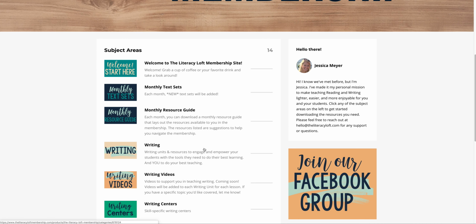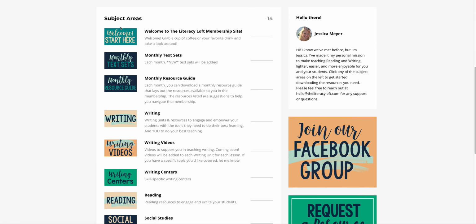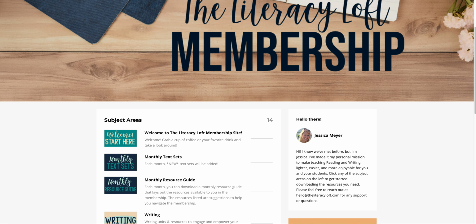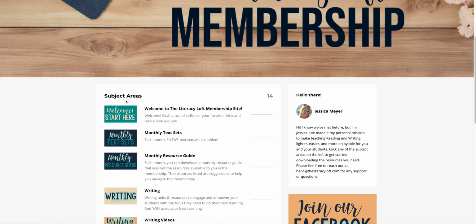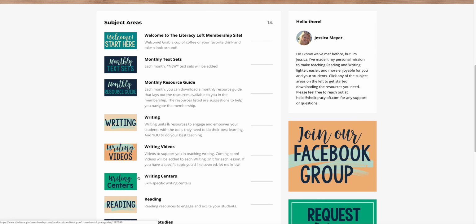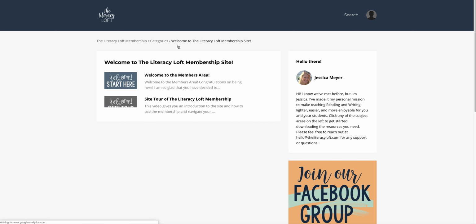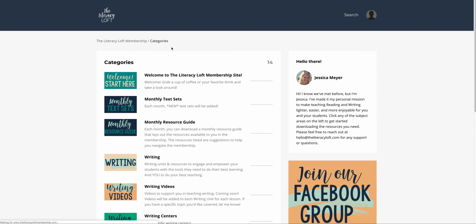Okay, so once you get in there, everything is organized by subject areas. And these are like the big major categories. I call them subject areas, but you'll see in a minute the breadcrumbs call them categories. These are just the big key places that you would go. So you want to start in the welcome area, which is going to have a welcome video, and then it gives you a site tour, which is what I'm doing right now. And then, so these are the breadcrumbs. Then you can go back to categories after you do that.